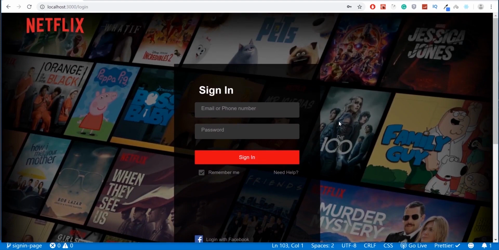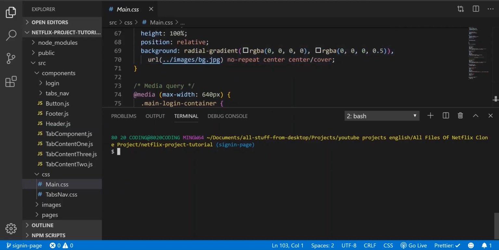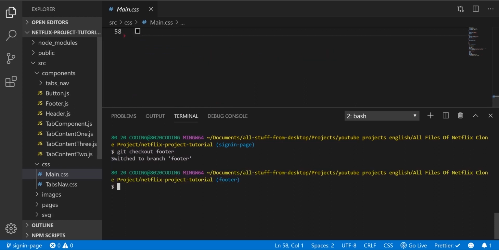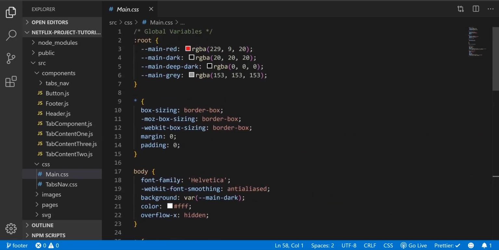Alright guys, let's start. Let's open the code editor. So it's a complete page. Let me change the branch. Where's the previous project? So check out, and this was the footer branch. Alright, okay, let me close this for now.